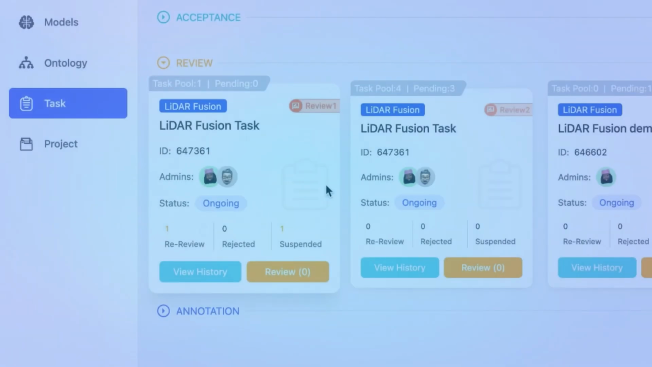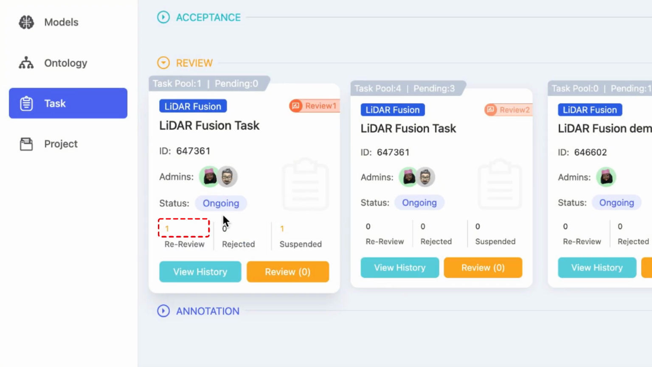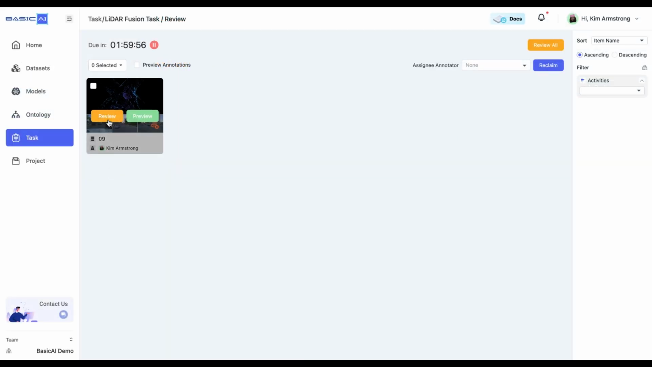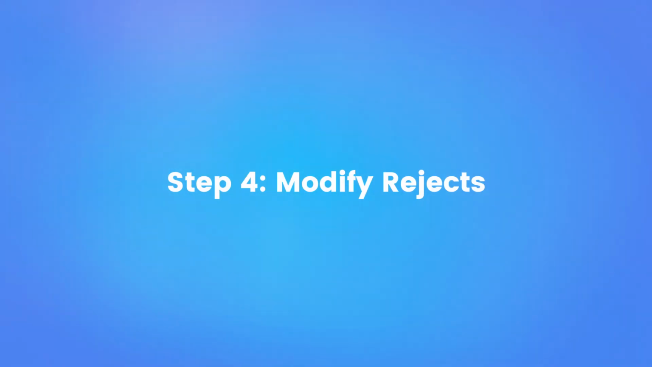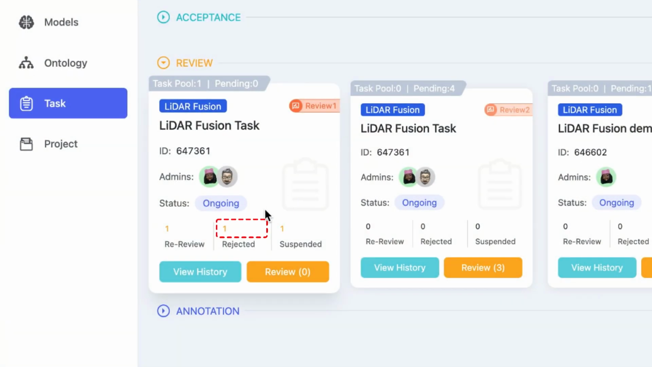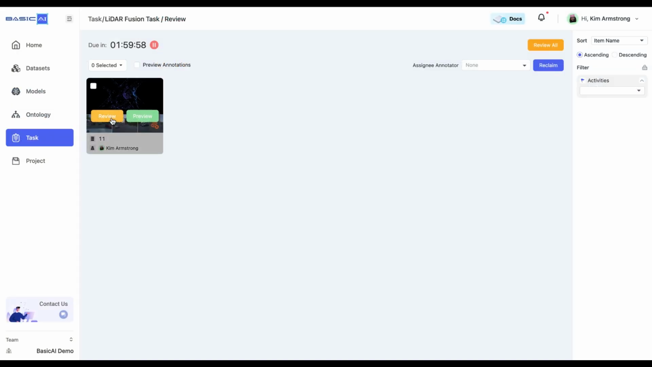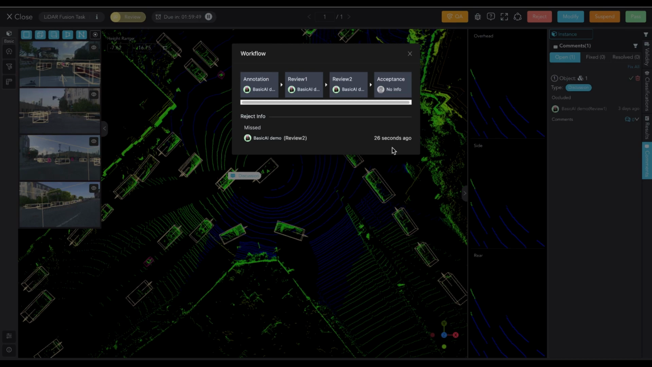After annotators or pre-reviewers correct the data you have rejected, click here to re-review. The data you have passed may be rejected by post-reviewers or inspectors. Modify these rejects based on the reasons and comments.